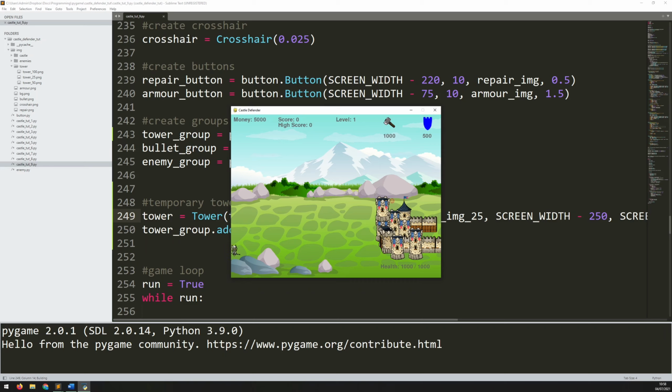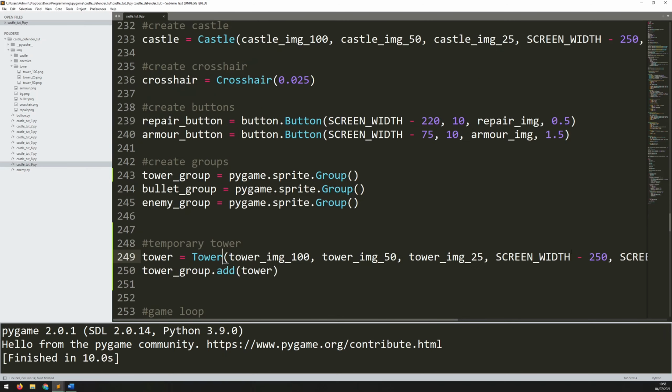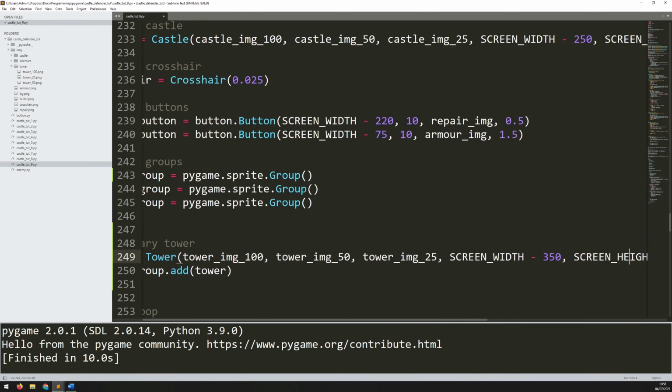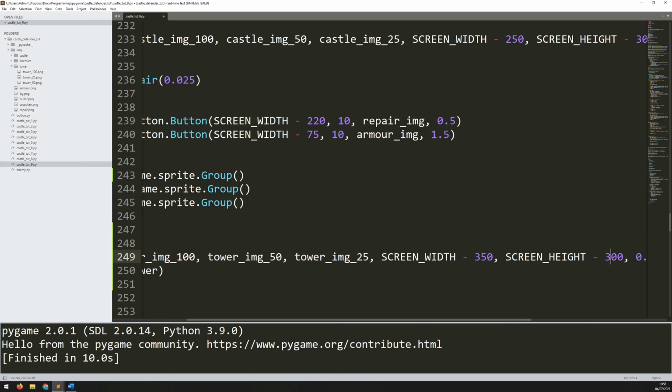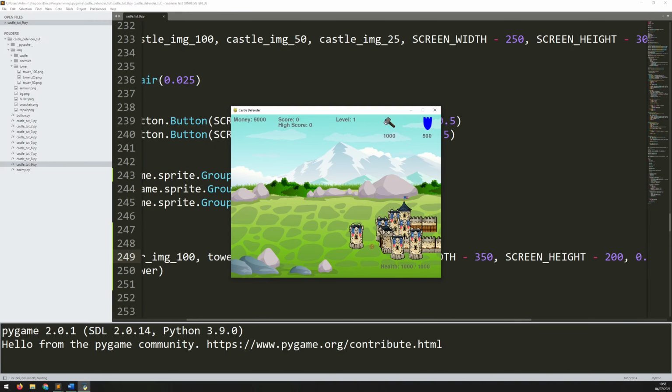Okay, you can't really make it out too well, but that is the tower up there. It looks a bit weird because it's kind of overlaid onto the castle. So let's move the position a little bit. Let's go minus 350 and I'll bring it down a bit on the screen. So minus 200. Let's see how that looks. Okay, it's a bit too far out now, but you get the point. There's that tower now, it's been created.